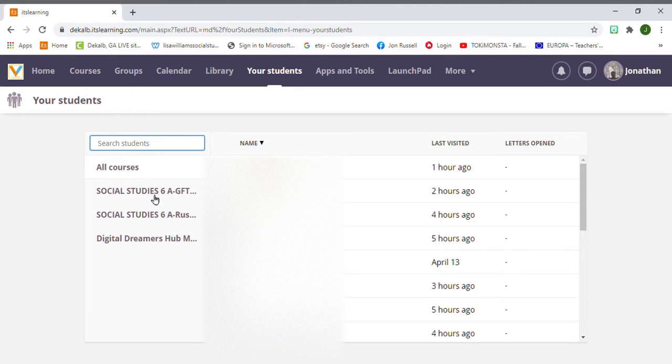So I could click a course, and again in Verge, courses are not your class period. A course is just all the students that fit under that category. Because I teach gifted and high achieving students, I have two courses. I have all my gifted students under one course and all my high achieving students under another. So I'm going to click my high achieving students.